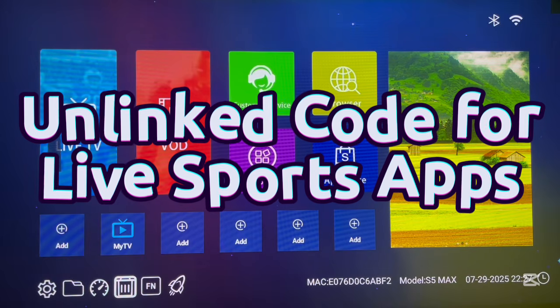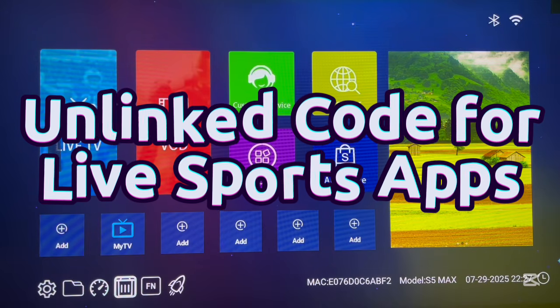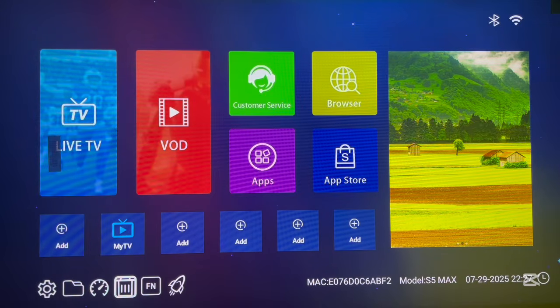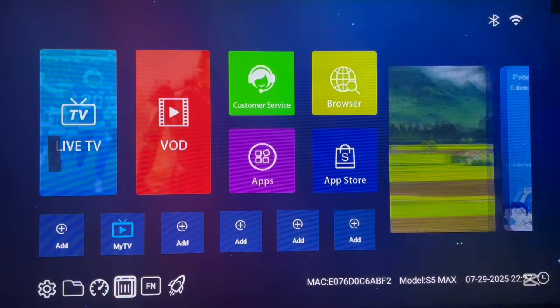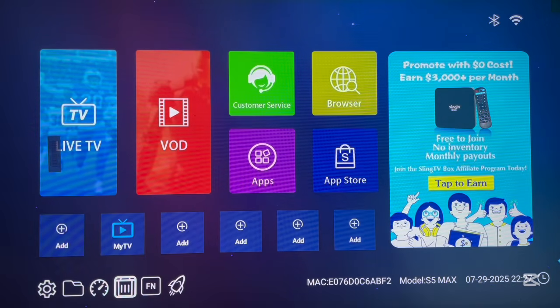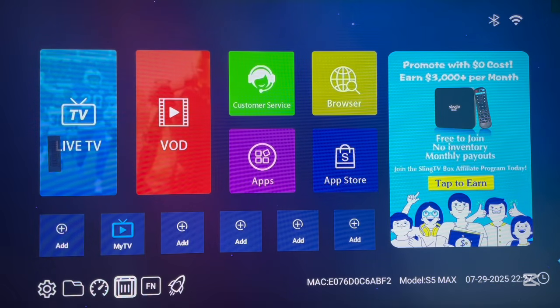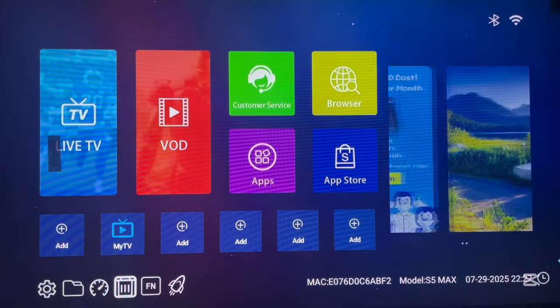for sports applications. So if your goal on an Android TV is to get sports applications, then this video is for you, because I'm going to be showing you the best Unlinked code that is going to give you access to the best sports apps that you want to install on your Android TV or Android TV box.